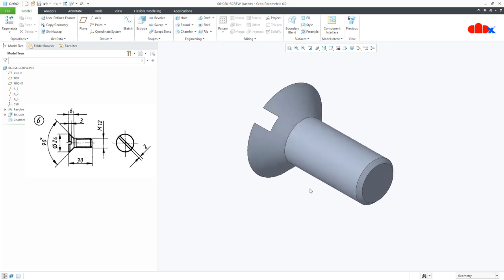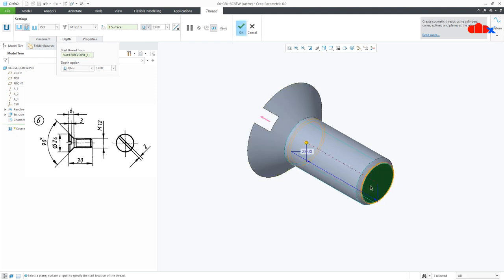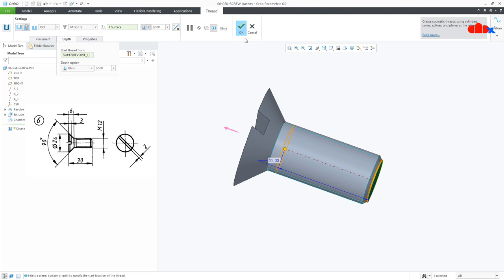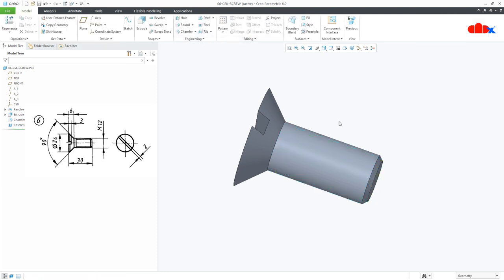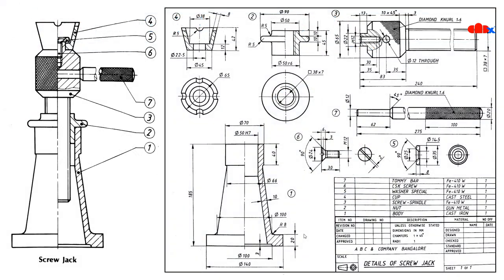Now the last feature is M12 thread. So go to engineering, cosmetic thread, select this surface, go to standard and from here you select ISO and from here you select M12. Depth, for depth you select this surface and depth you make it 22 and say OK. So this part is done. Now save it and close it. So the 6th part is done.